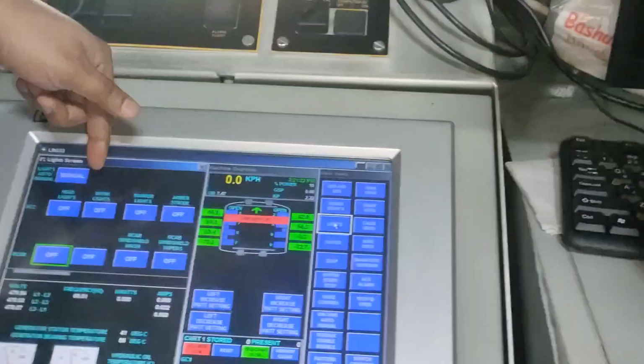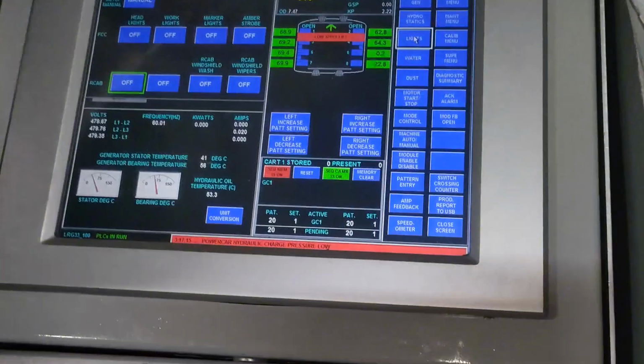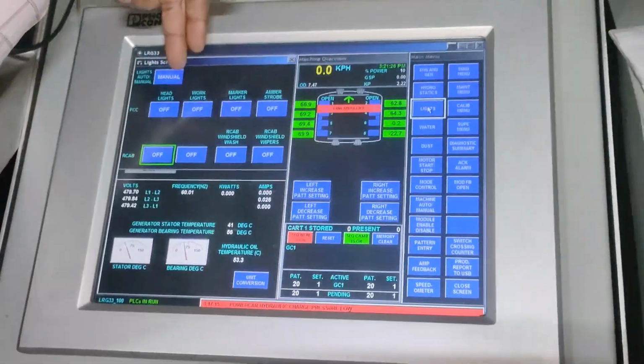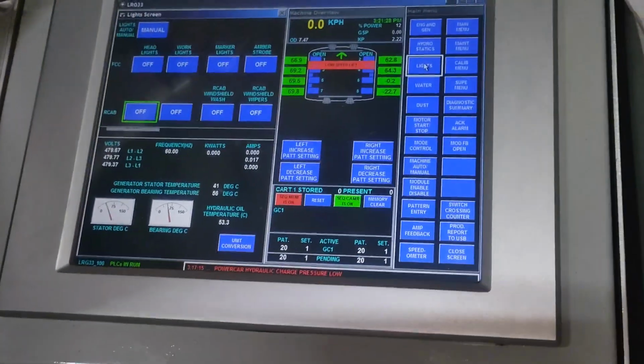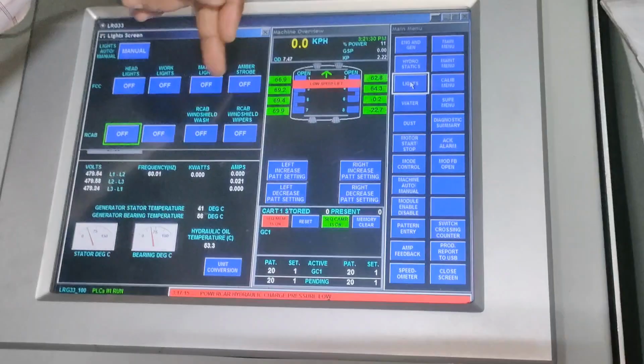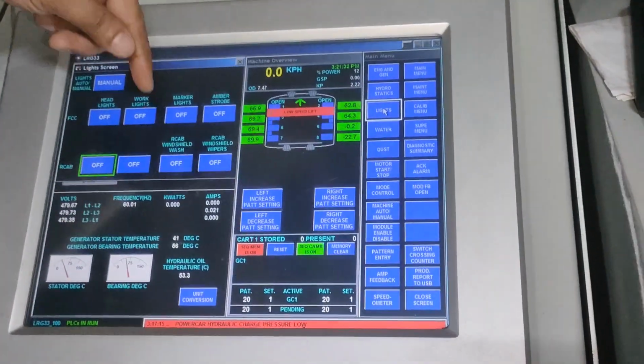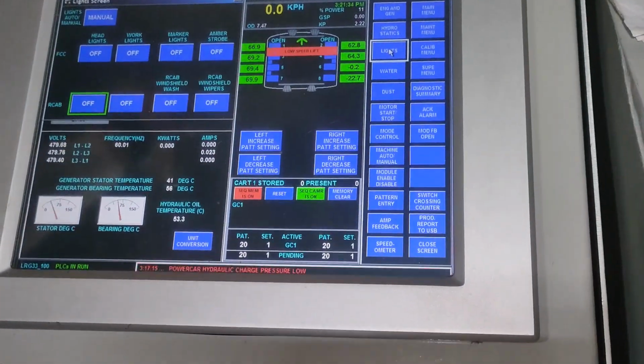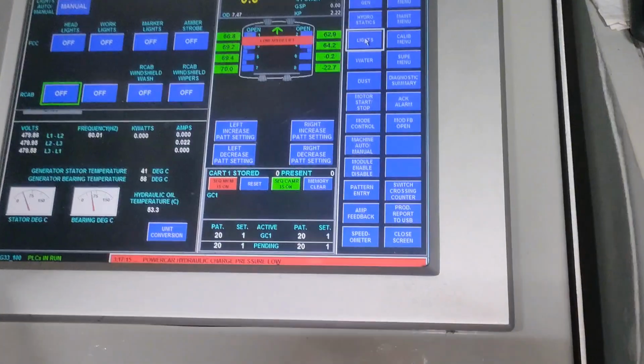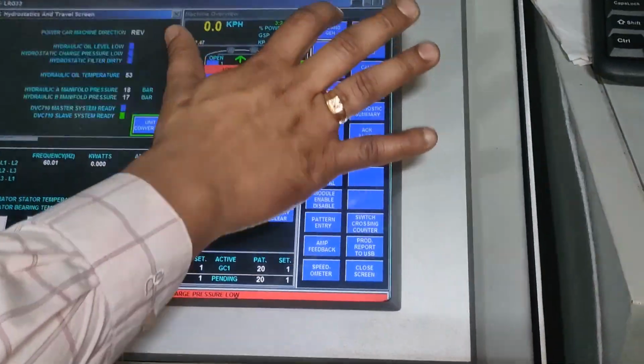This is for the lights which I told you in the class. Clear? So headlights, working lights, marker lights, rear cab lights, even the wipers, windshield wipers, right? This can be operated from here only. Clear or not clear? Yes.